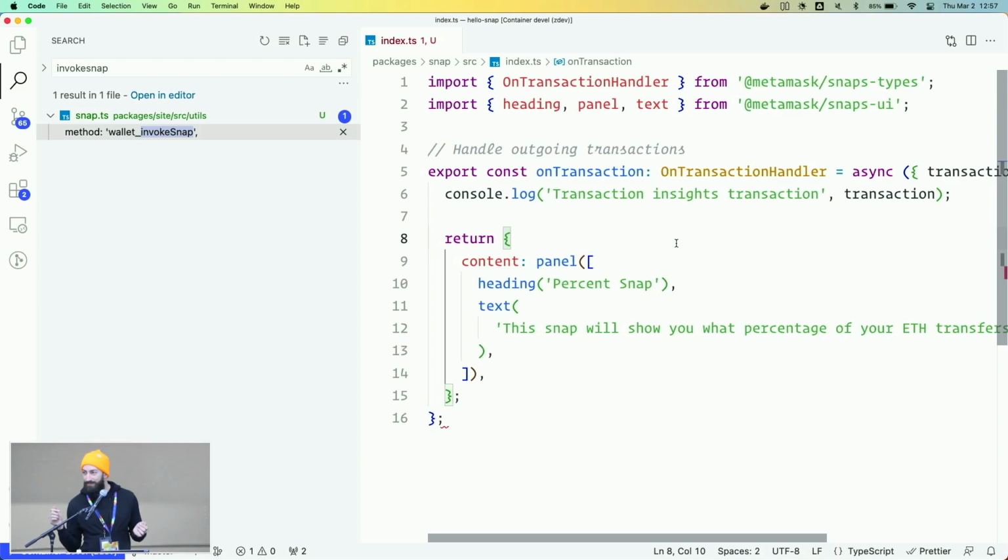So maybe it's a similar question, but basically, do you have deep linking support? Can I create a link that will lead to my tab? That's a good question. Can you create a link that will link to the snap?